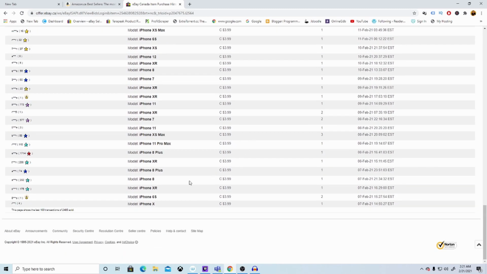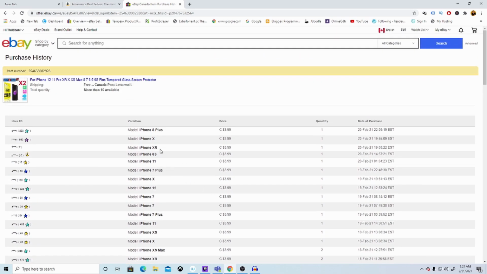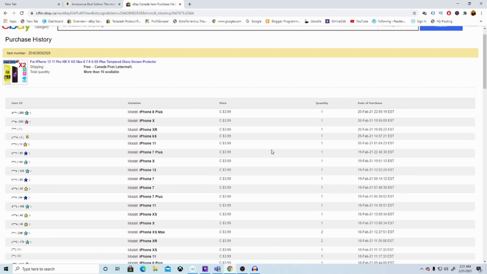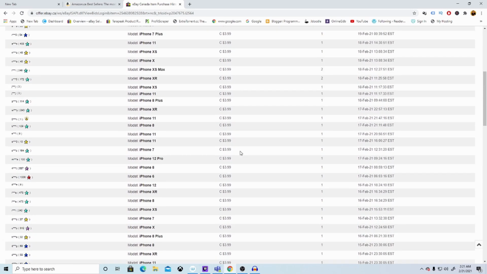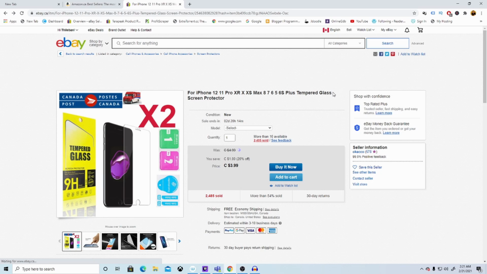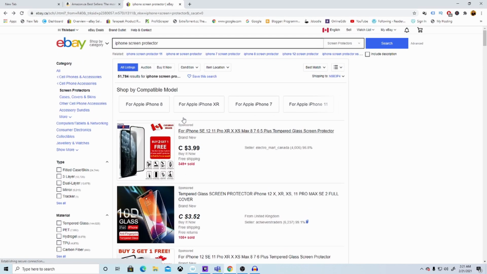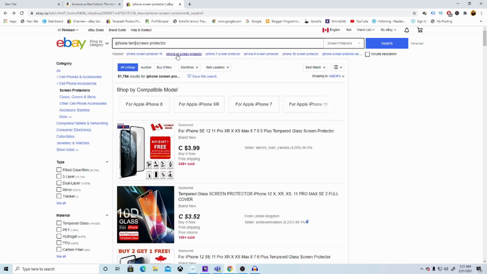It seems like he's selling a lot within the month. So this product is working. Now what we have to do is look at the key terms: iPhone tempered glass screen protector. So this is the same thing we have to type. Okay, let's type the same thing: iPhone screen protector. I'm just going to add tempered glass as well.